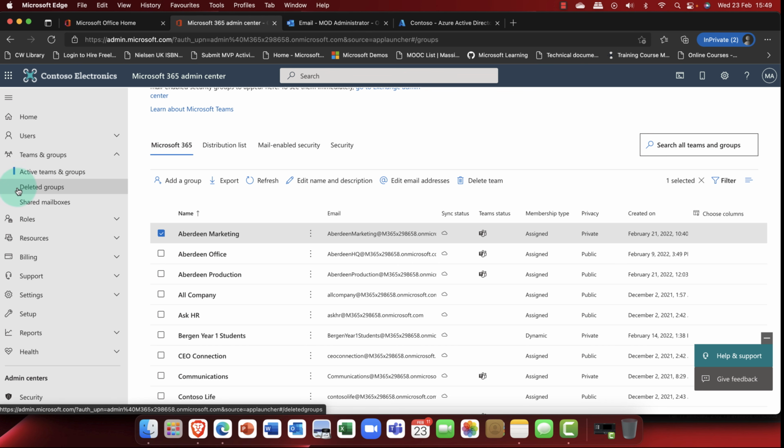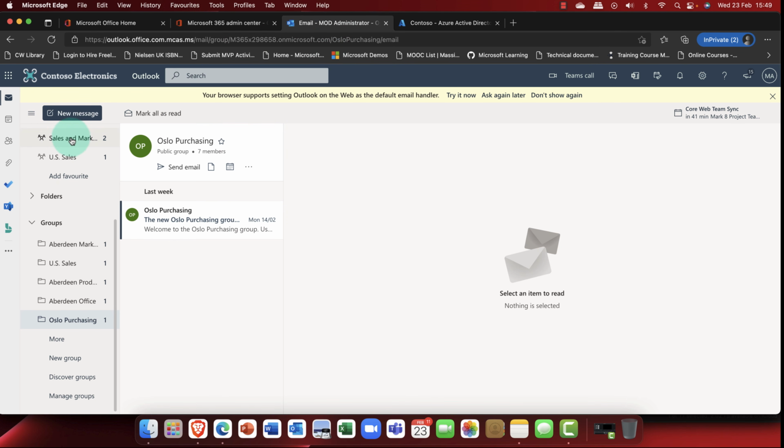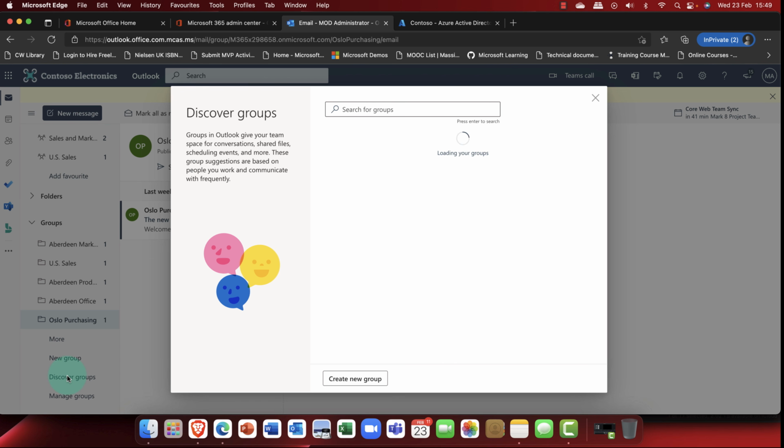Another thing is that you need to think about who you're going to allow to create groups. One of the problems with groups in 365 is that anyone and everyone can create them. So here in Outlook, a user can come in here and just create a Microsoft group. More importantly than that, of course, they can scroll down and also discover groups. Okay, now that sounds pretty good, doesn't it?